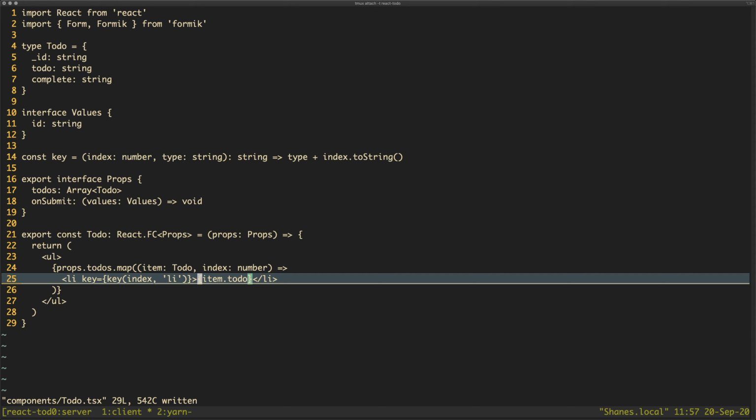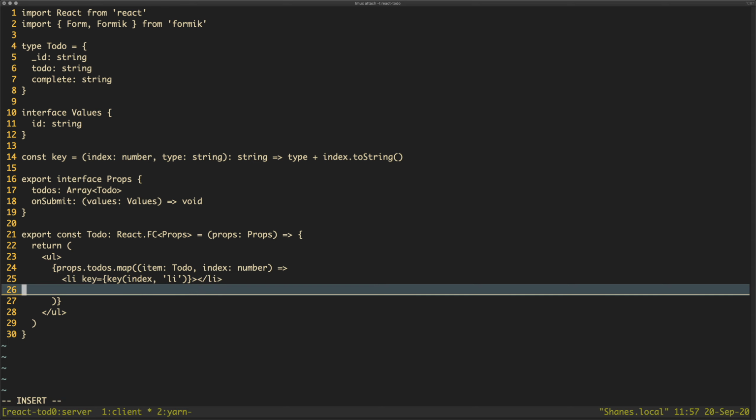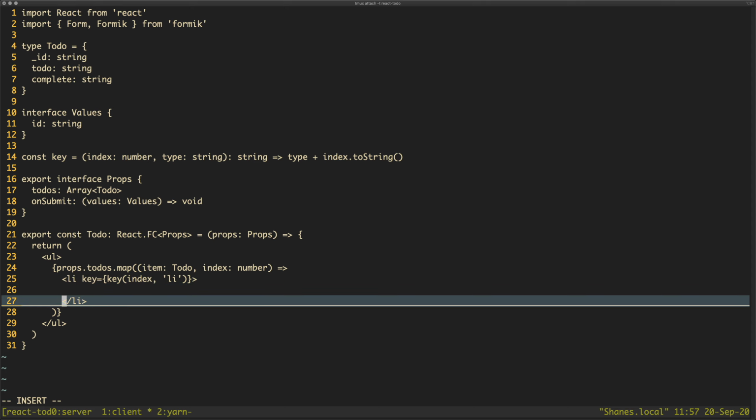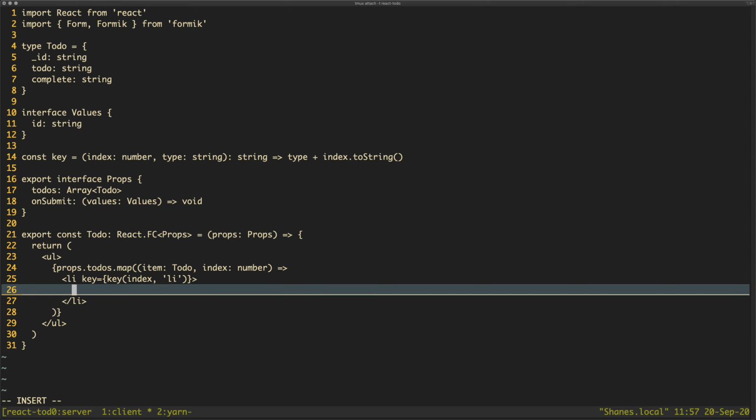What I actually want to do now for the list item is, instead of having this item.todo in here, I want to have a button in here. This button is going to be of type submit, so we're going to say button, key is going to be key index button. Yep, that's fine. And then the class name, which we haven't done any classes yet, is going to be called todo-list, I think, or todo-item. We'll do todo-item. Yeah, because it's not the list, is it?